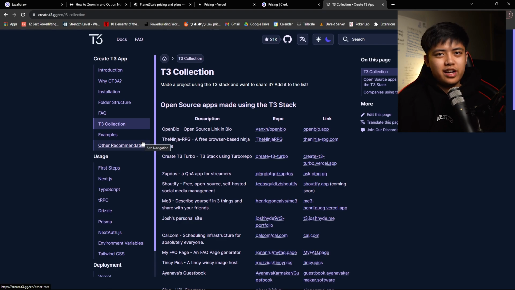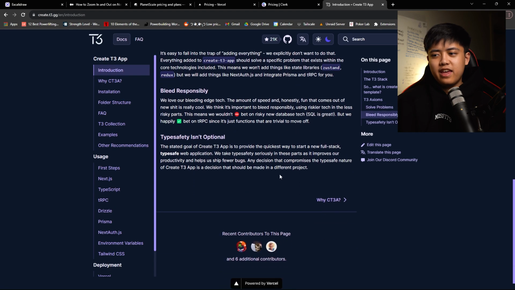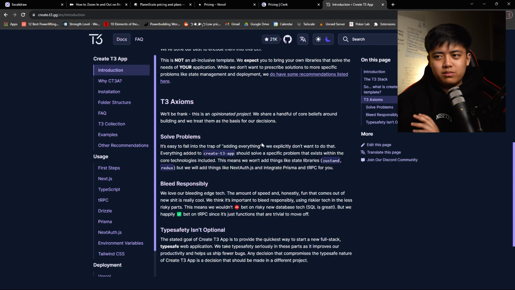When I started, it was with this thing called the MERN stack. It was MongoDB, Express, React, and Node.js. That was the OG stack. It was crazy what kind of projects I was making with that stack. This stack basically just allows you to move fast and break things. All the paradigms listed here are really awesome. They allow us to solve problems, bleed responsibly, and type safety is not optional, but you can read more on it. It's really good.